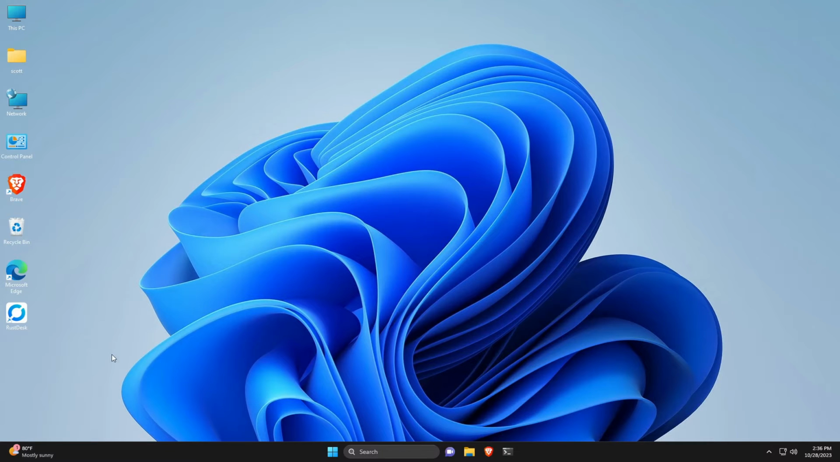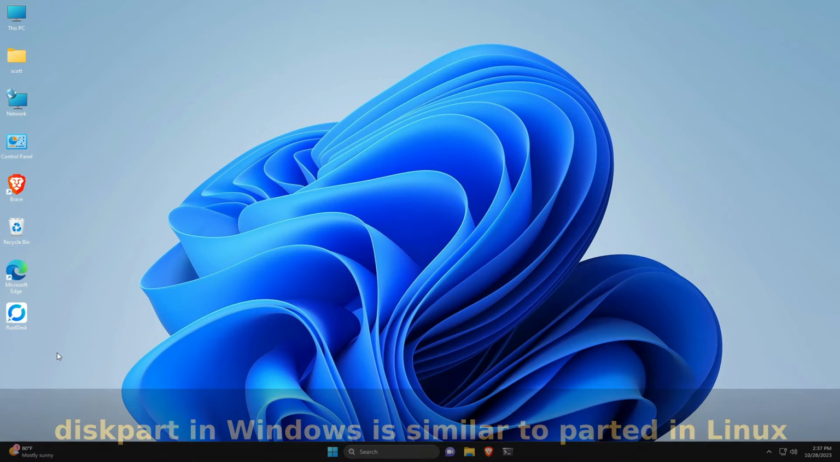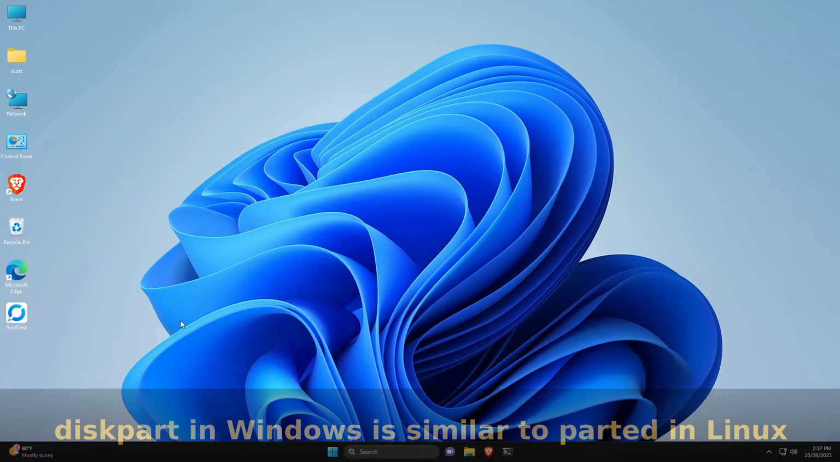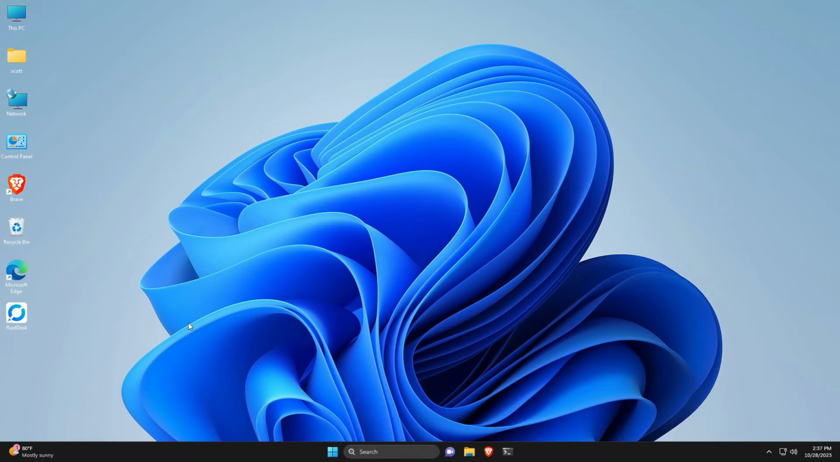So here we are over in Windows 11, and what I'm going to show you to begin with is a tool called DiskPart. And DiskPart was a replacement for the original DOS disk partitioning tool called fdisk. And that happened right around back in Windows 2000, which was quite a bit of time ago.